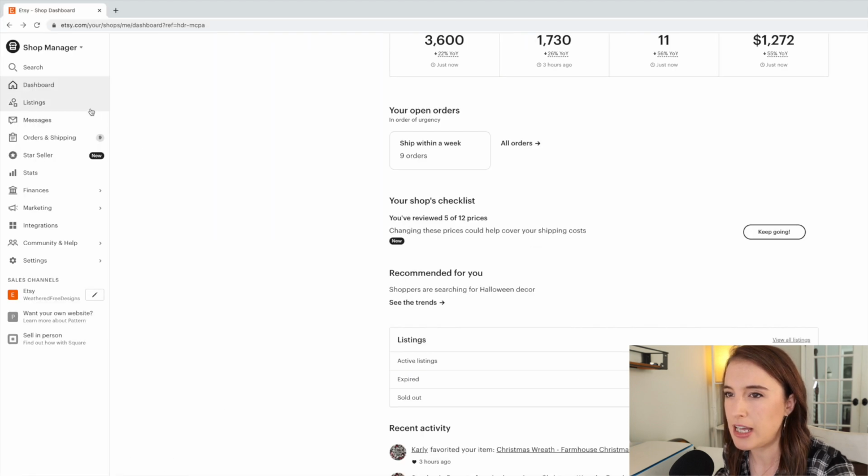So if we go to the left side, you'll see all of the different menu items here that you can navigate to. We're on the dashboard now. We have listings, messages, orders and shipping, star seller, which is relatively new at this point, stats, finances, marketing, integrations, community and help, and settings. And then down here you see your sales channels. So I'm going to go through a lot of these. We're going to skip over a few of them because I don't have enough time to really dive into all of them, but I'm going to hit the major ones that you need to know.